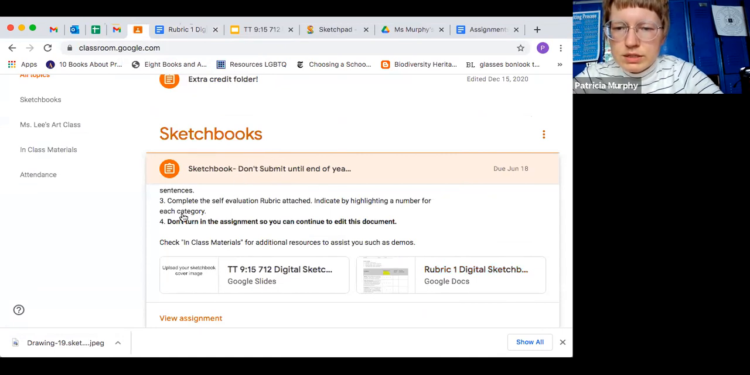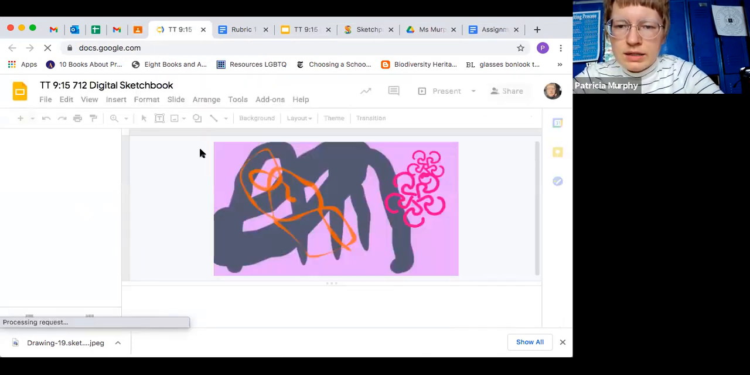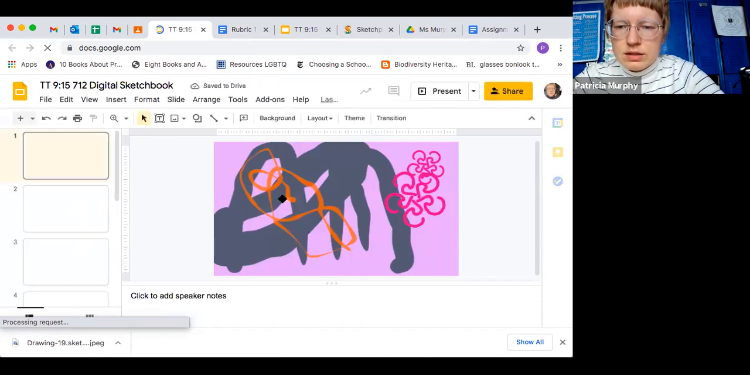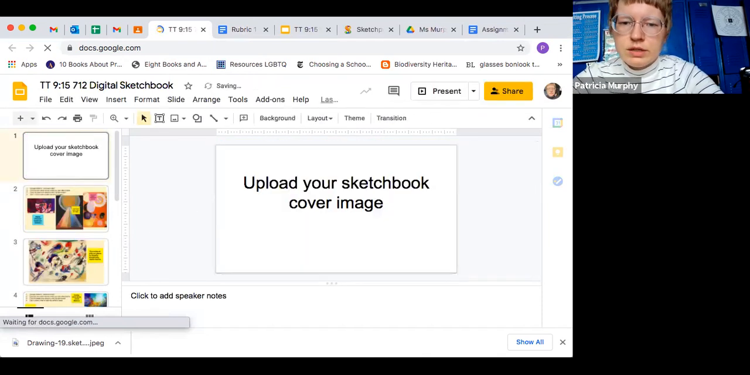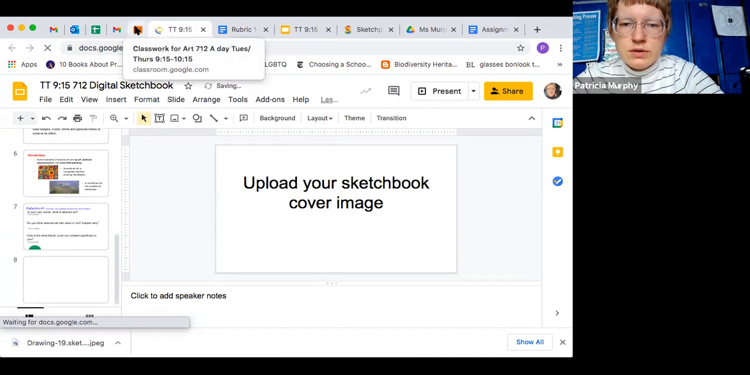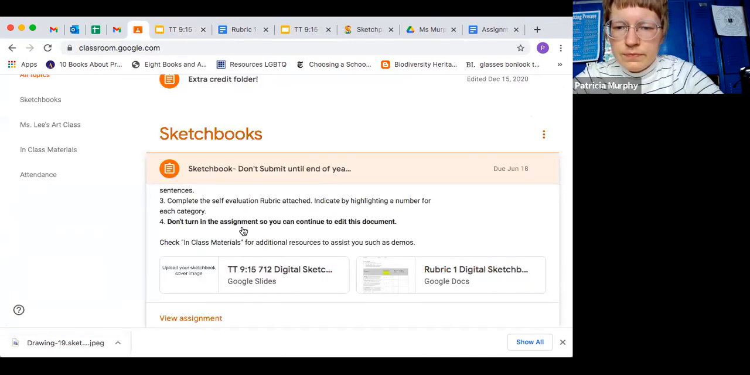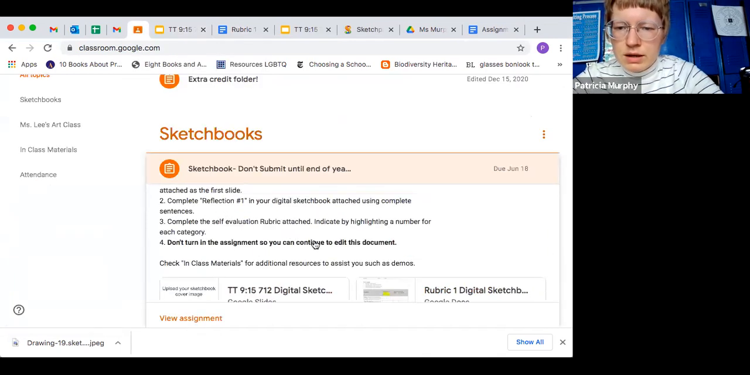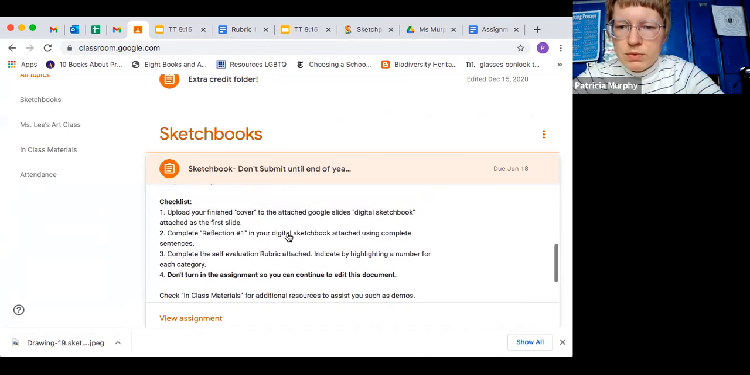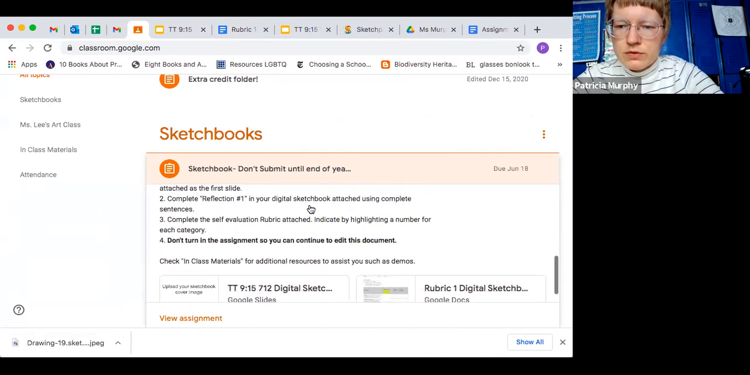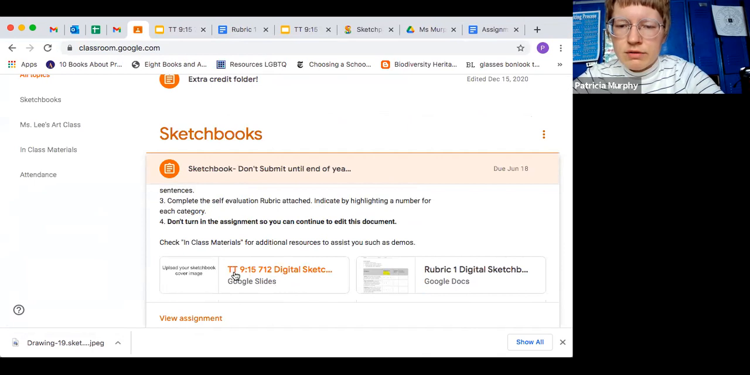But here's the thing. Don't turn in this assignment because we are going to continue to edit this digital sketchbook throughout the year. So it's not due until the end of the year. So do not turn in this assignment, okay? So we're going to keep working on these throughout the year. But your first assignment is to create a cover and write a reflection.